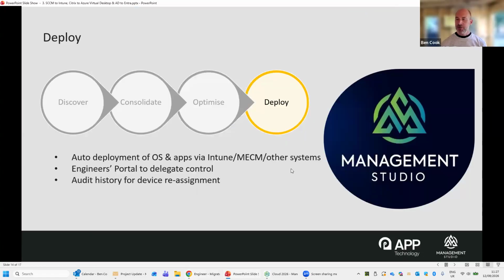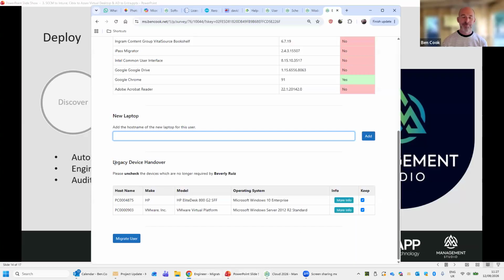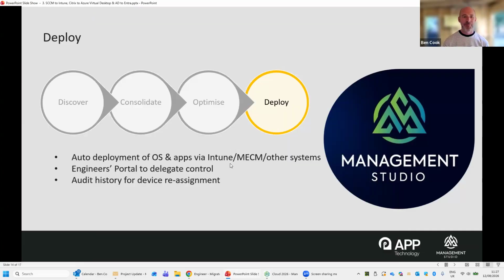In terms of deployment, something else customers are very keen to do is reassign devices. Quite often people end up with multiple devices. And one of the big things we can do is look at the audit history so that we can understand which devices are no longer required by somebody. And that might again be part of the engineer's portal, such as a device handover, like we can see at the bottom here.